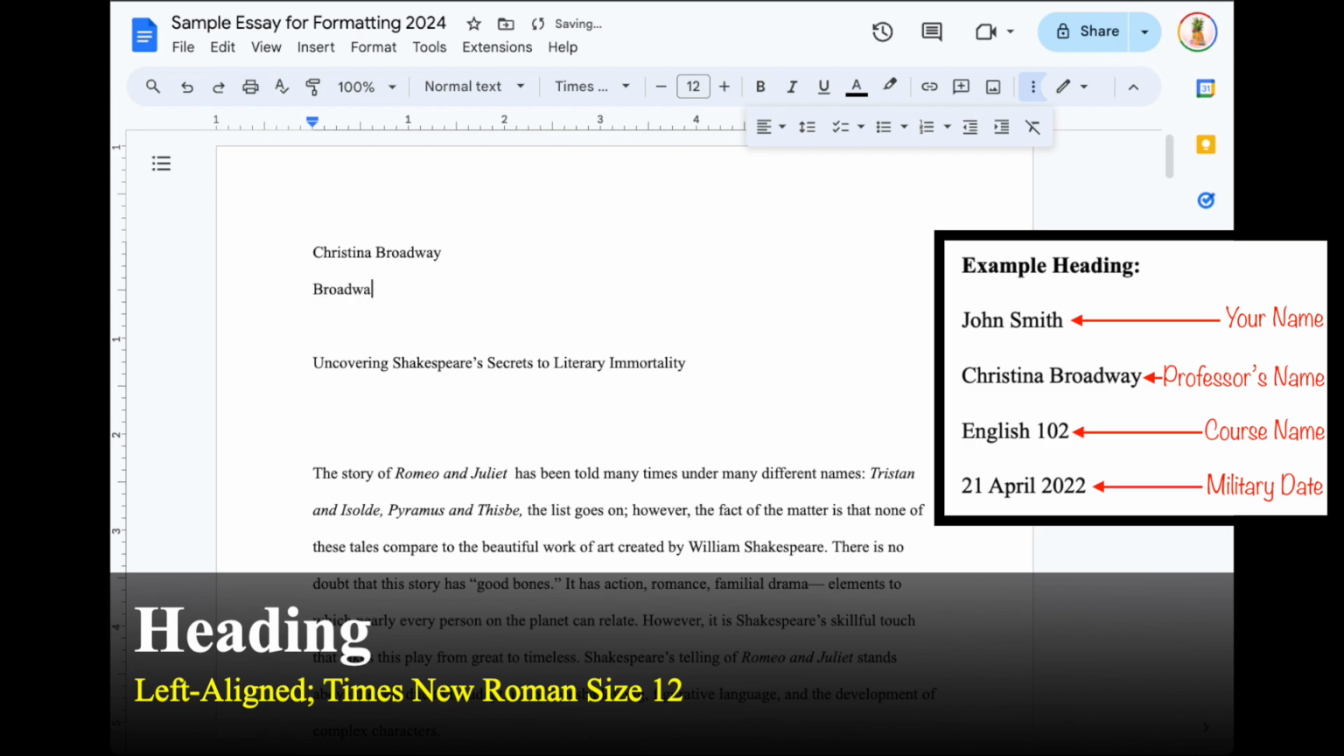So you can put Miss Broadway, you can put Broadway, you can put Christina Broadway, you can even put Mrs. Broadway. Mrs. means the wife of, and I am the wife of Mr. Broadway, so you could put Mrs. I go professionally by Miss Broadway. MS period.